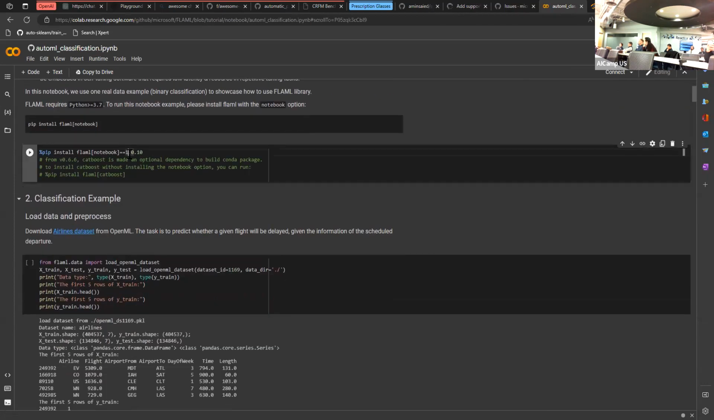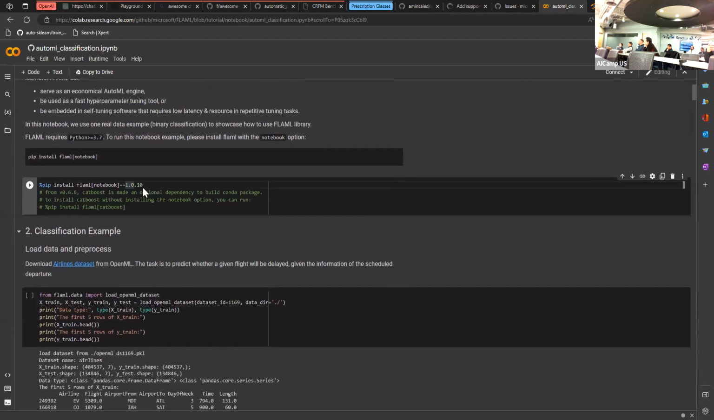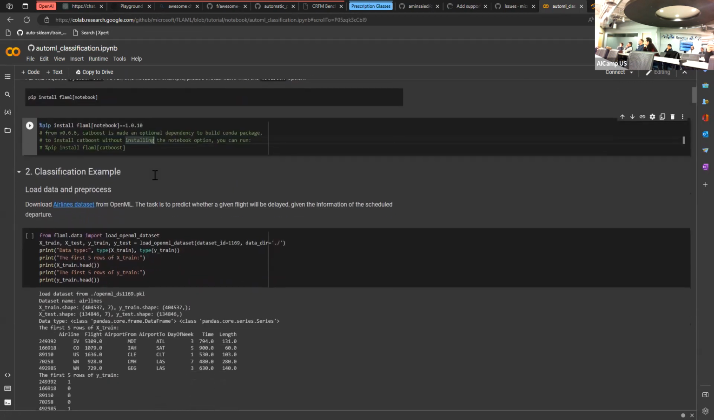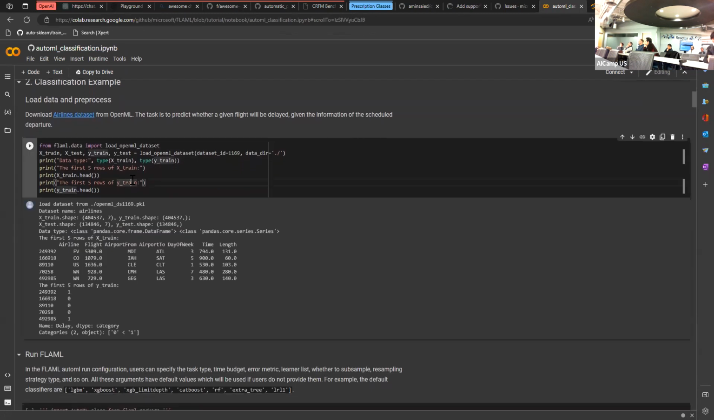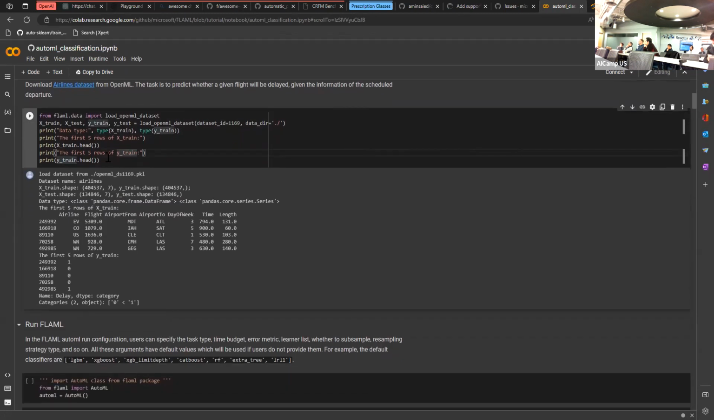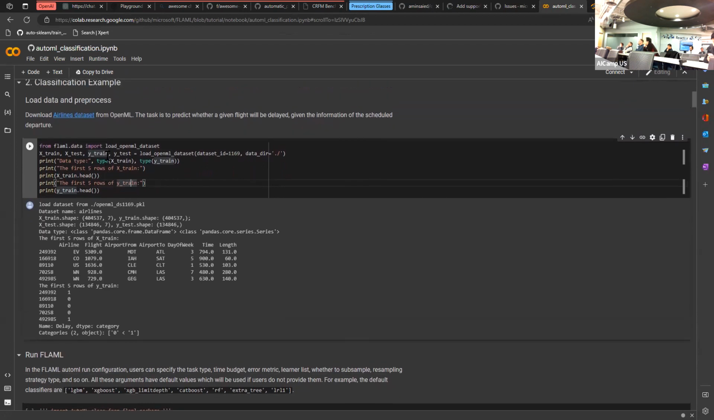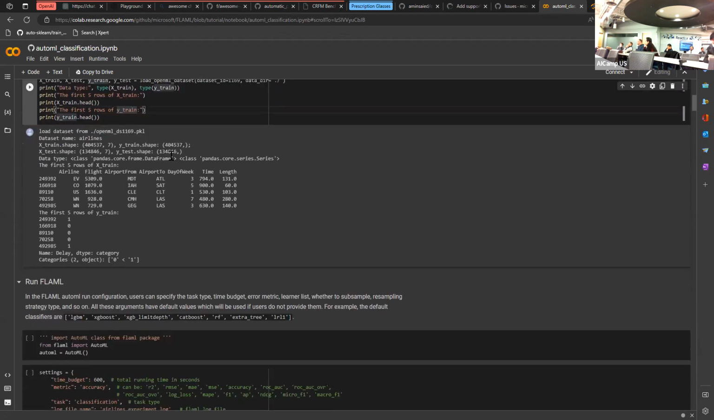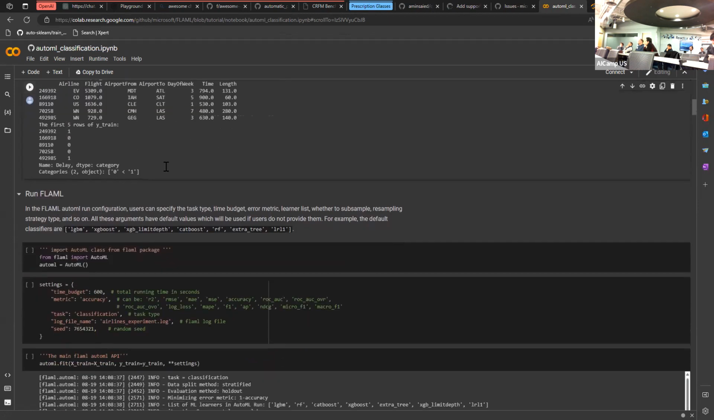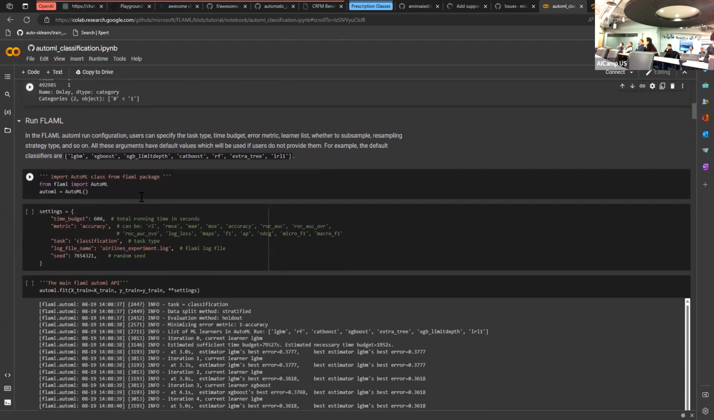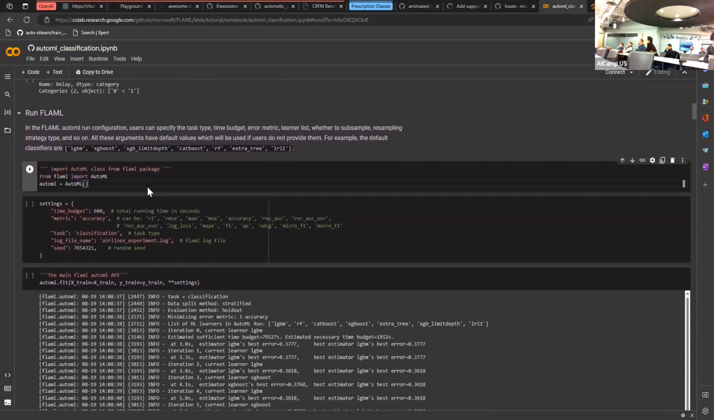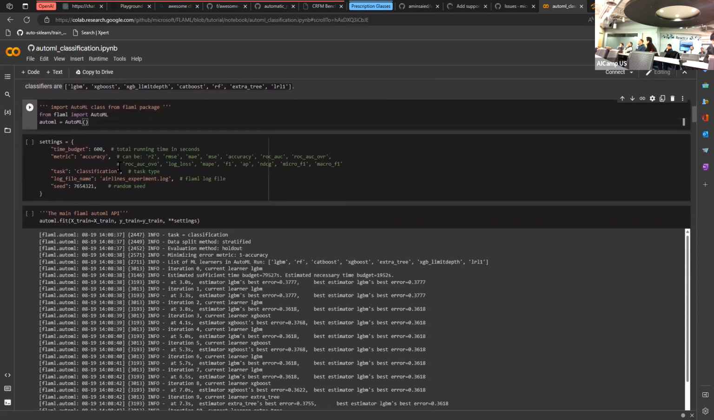Like all the notebooks, the first step is to install the FLAML package using pip install. So that's very easy. And after that, you can see this example. There are some data loading and pre-processing steps. Here we are loading a dataset from OpenML and doing some preview of the dataset. Once that dataset is loaded, you have the training data. You can immediately start using FLAML with the AutoML package.